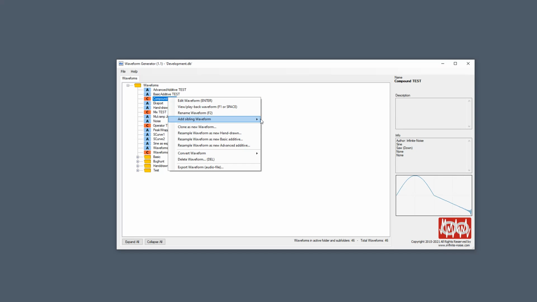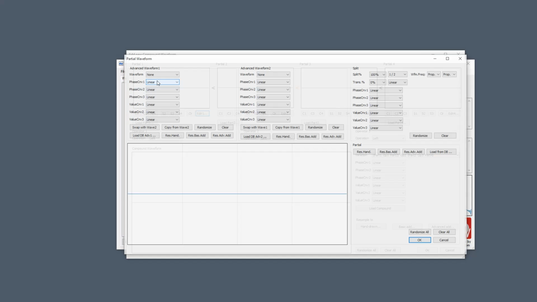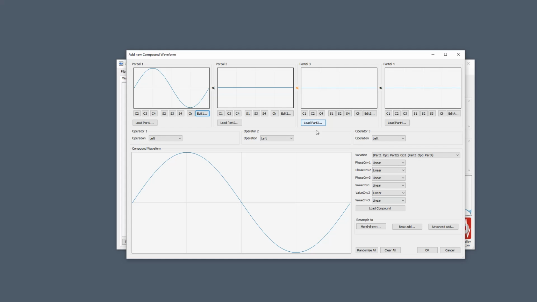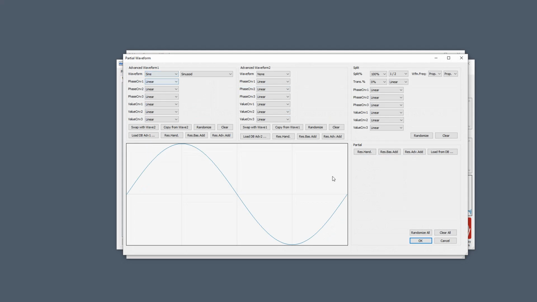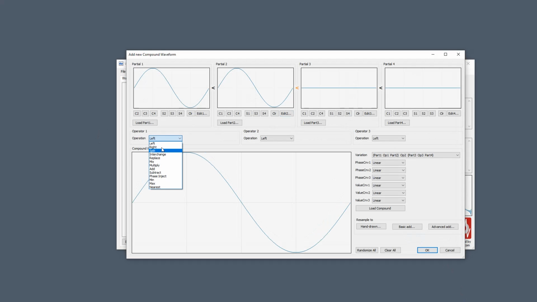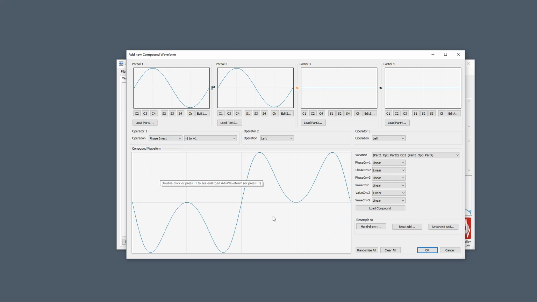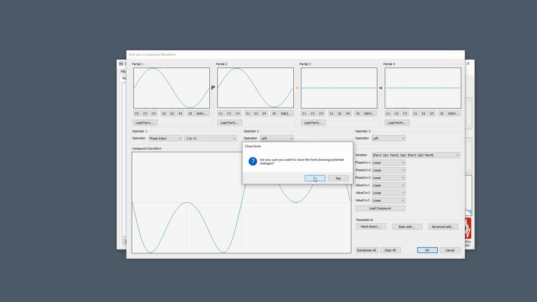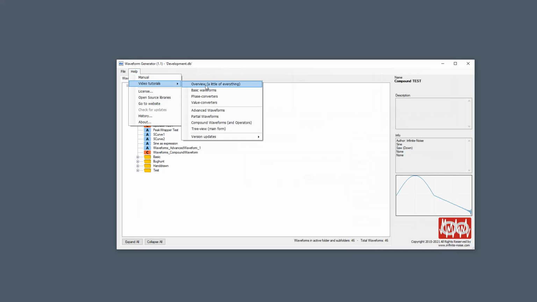If I go in and create a compound waveform, and I choose 2 sines, a sine for partial 1 and a sine for partial 2, and I choose the Phase-Inject operator, you see we get the exact same result as we did before. For more information about this Phase-Inject operator, you can go look at the video for compound waveforms. In that video, all of the operators are described, and also in the manual you find a description of that operator.